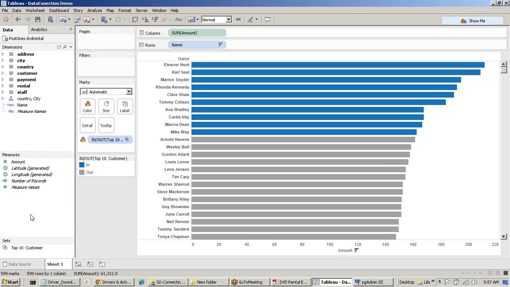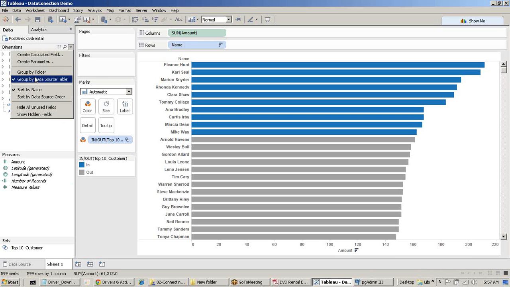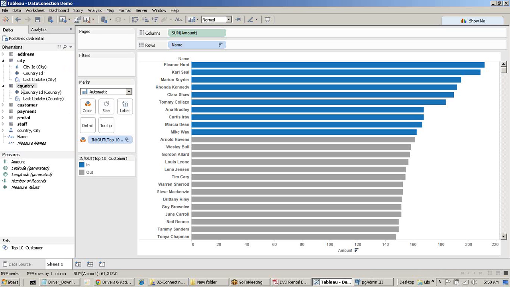That's it. So it's not much different, right? If you don't want it in folder structure, you can always sort by data source order. It shows a folder for each table. It keeps it tidy basically. It's good that we have one thing at one place.